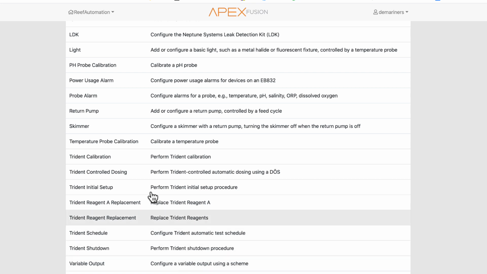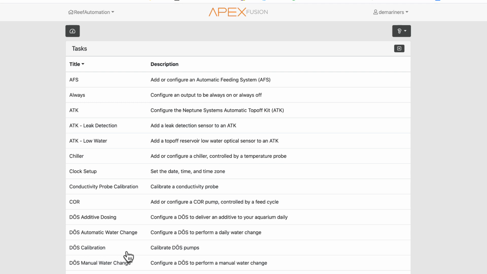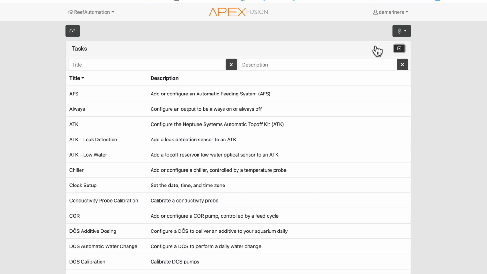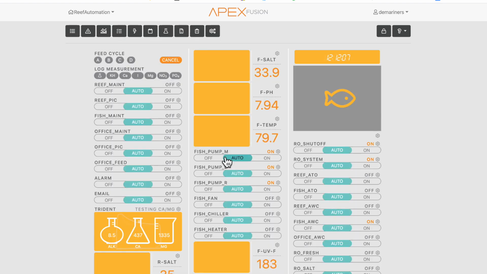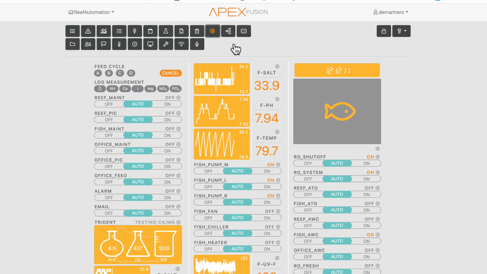I have a whole video on how to program the Trident, which you can go over. But basically, this is tasks, and I find the tasks to be very important for people that haven't really programmed yet. This will get you going. This is an expand button, so when you push this, it'll give you a number of more options.